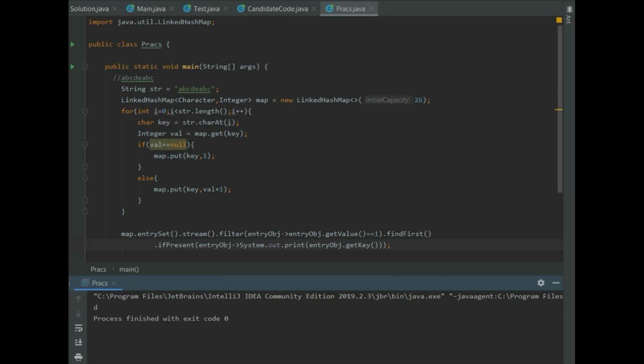Let's check one more time what will happen if I just remove everything and run again. In that case we get the empty output, because there is no non-repeating character present in the string. This question was asked in a Morgan Stanley interview as well as an Amazon interview. So this is also one of the most important coding questions.